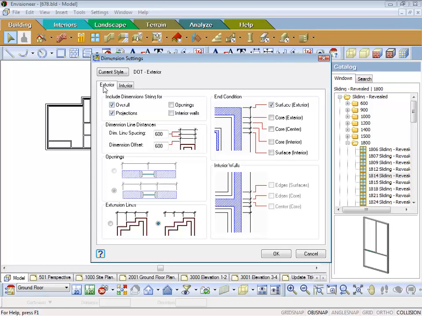So with the exterior, we have the option of what we include. I want to include the overall dimensions, and I want to do the projections. I am not interested in doing the openings or the interior walls. I don't have a problem with doing the openings if that's what you want to do to show your brick courses are correct and all that sort of stuff, then that's fine.